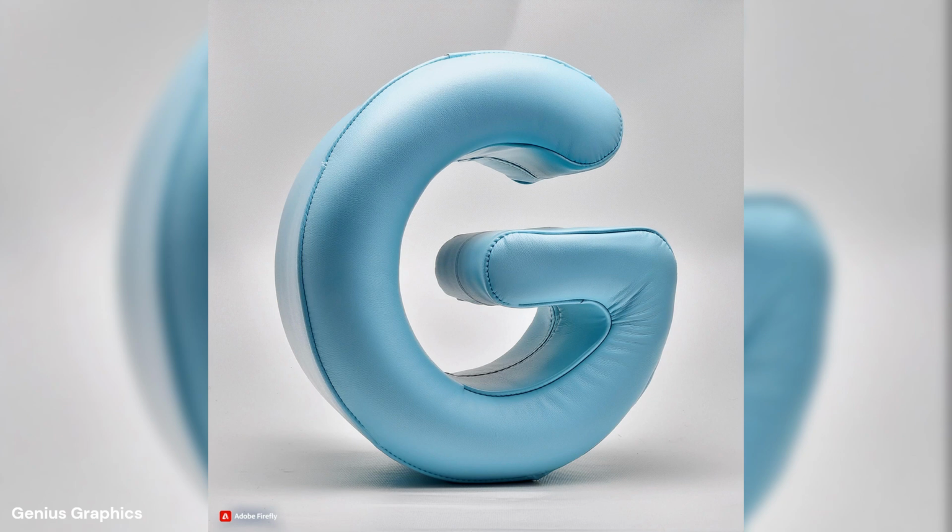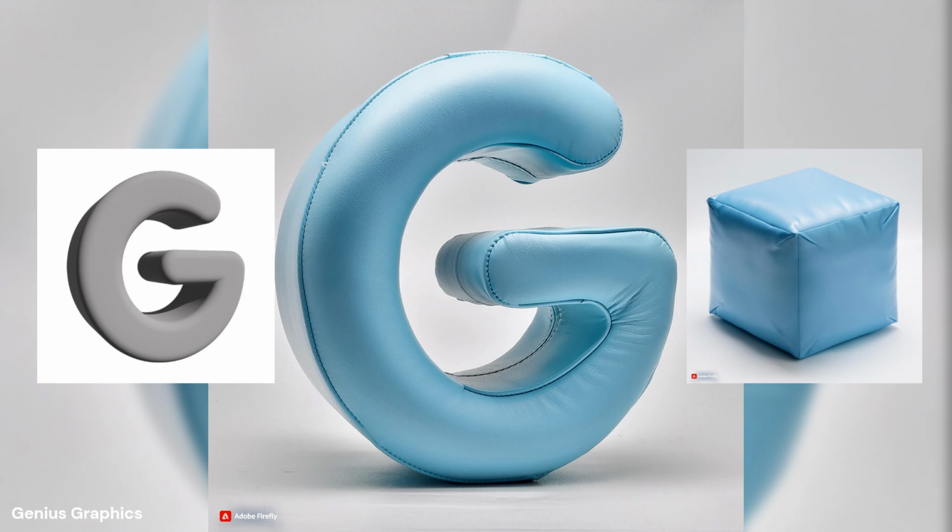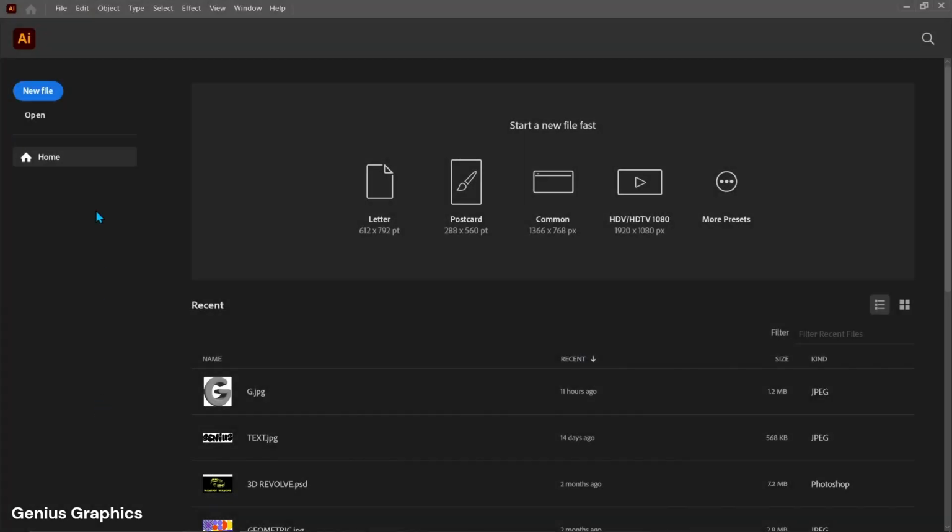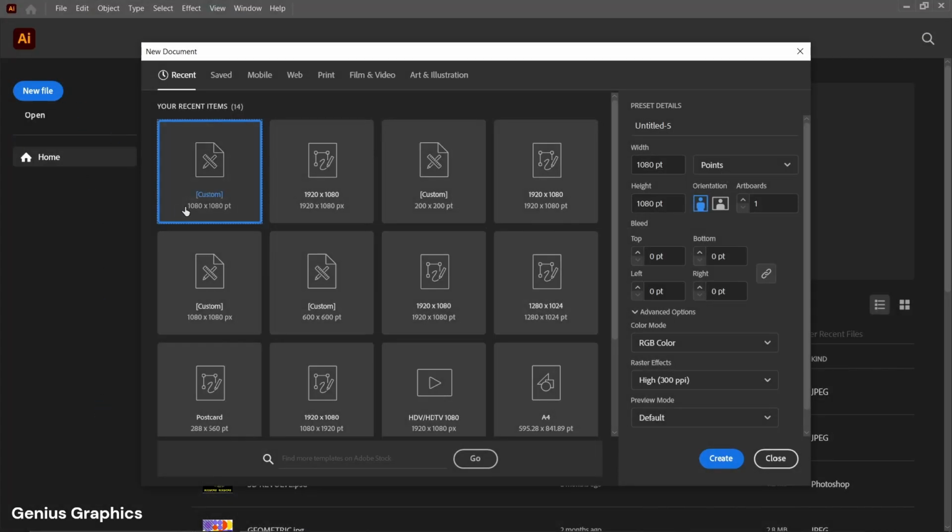Let me show you how to generate such 3D inflated letter using Adobe Illustrator and Firefly. Create new document. Follow these artboard settings.